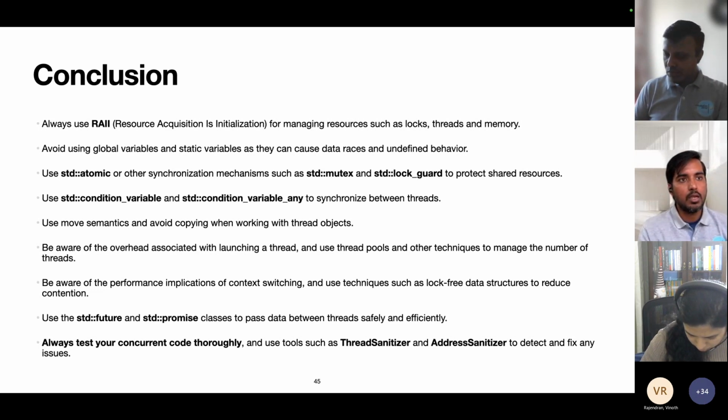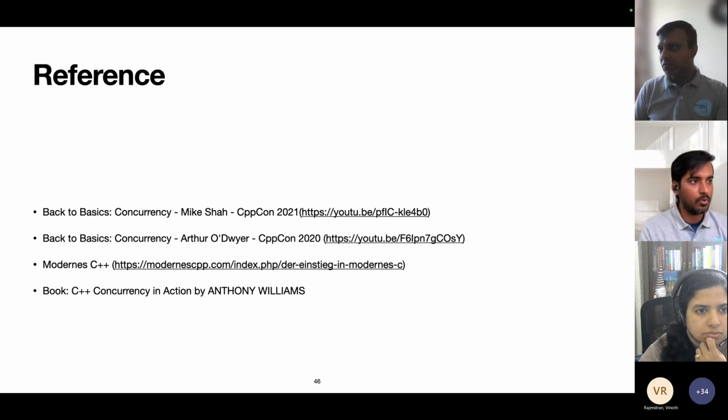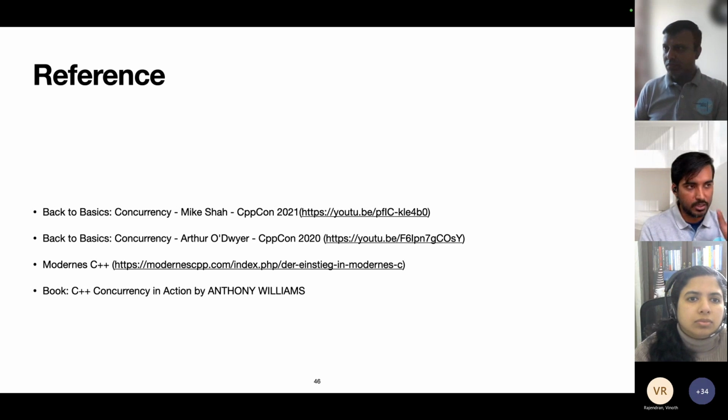With this, we are at the end. Here are some references which you can go through. I highly recommend this book, C++ Concurrency in Action. You can go and read this. You will have very descriptive knowledge about concurrency. It's dedicated to concurrency only.